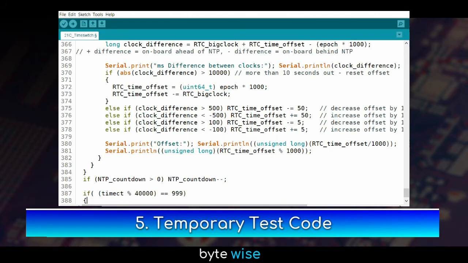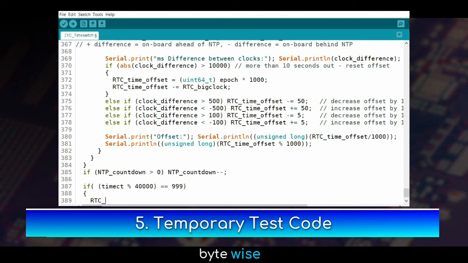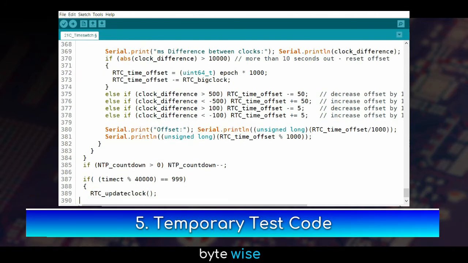This section is simply temporary test code that enables us to evaluate the clock synchronization.